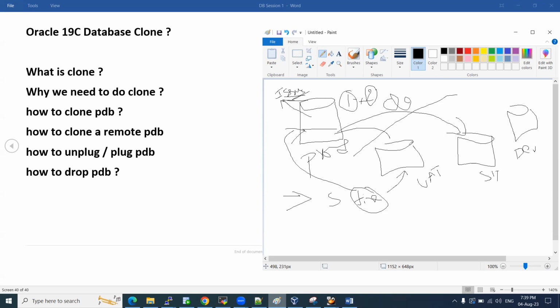Clone this production three times, like three different servers. Or the same server can also maintain that, and it is also different for different clients. So this process we call a clone. Now you understand the clone, and why we need to do a clone.